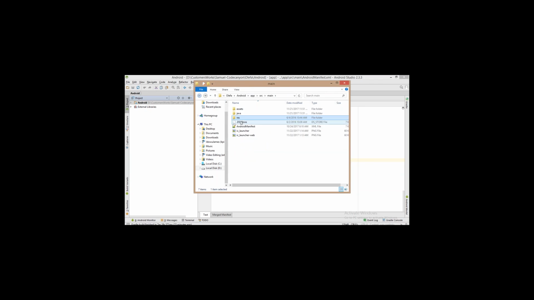Let's go back a little. Now let's go to the Java folder. The Java folder contains the Java files. So this is where knowledge of Java comes into play. You need to know how to write Java code.